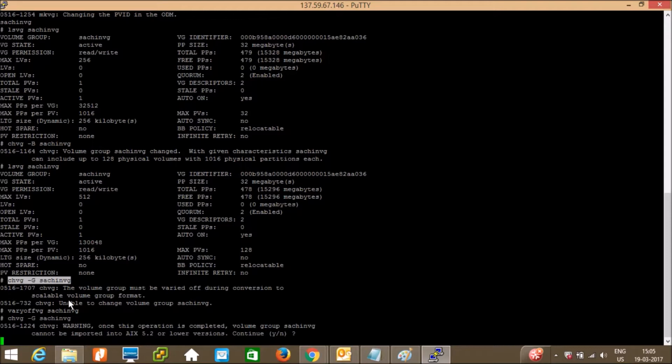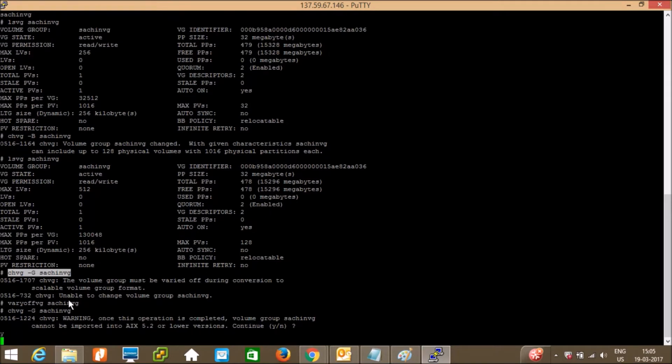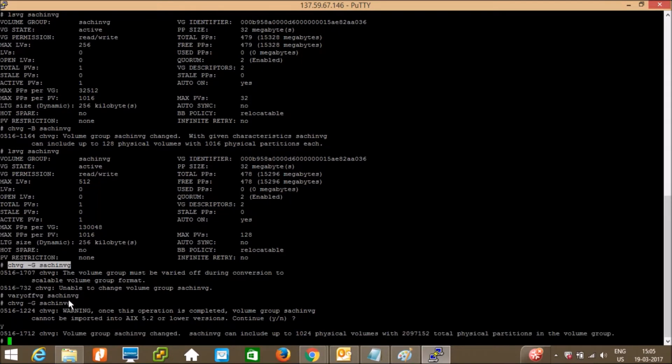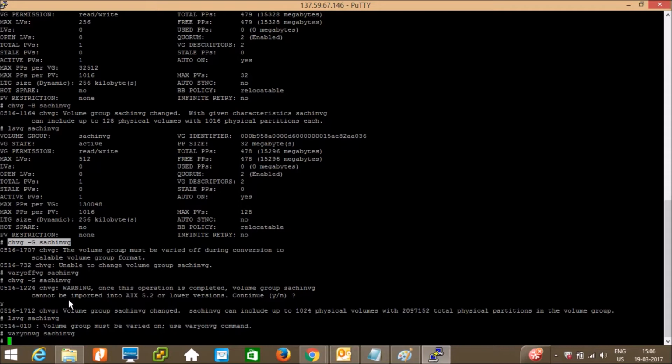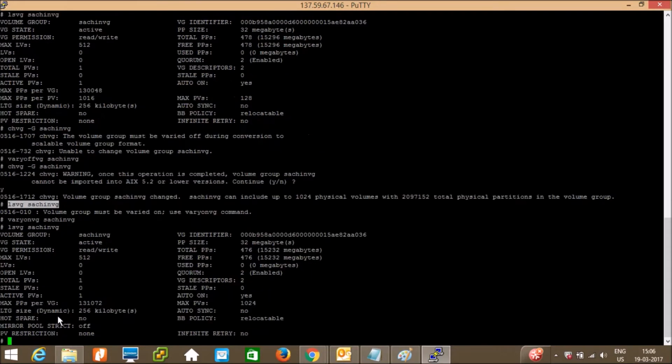After conversion, it cannot be imported into AIX 5.2 or a lower version. You would like to convert? Yes. It is changed successfully. Sorry, first varyonvg Sachin VG, we need to vary it on, and then fire lsvg Sachin VG.